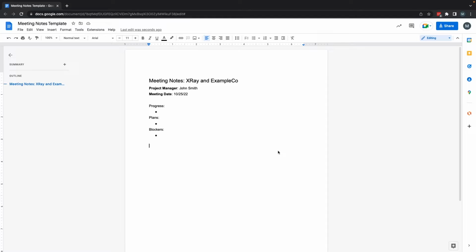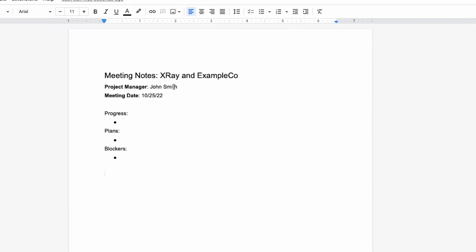For example, in this doc, we want to change John Smith into two variables, first name and last name. So we'll replace John with first name in two curly braces, and we'll do the same with Smith and last name.